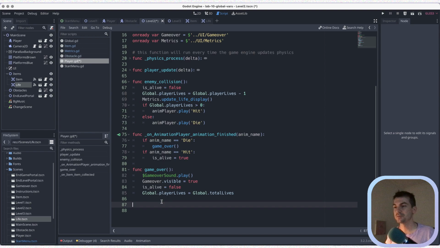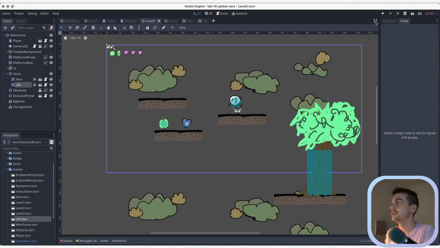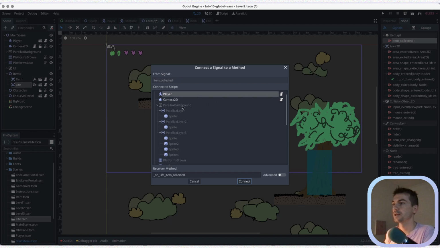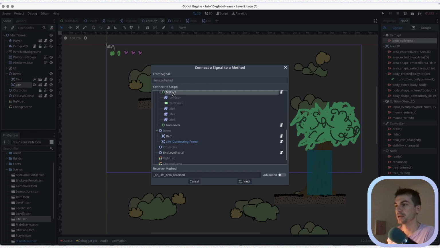Whoops. So you have to make sure that connected to the metrics script as well, not just whatever script happens to be open. So let's go back to 2D, click on the life. Let's disconnect this part and connect it again. So what we're actually looking for is our metrics, because we're going to collect an item here, and then let's change this. So you can either edit this or you could copy and paste in the correct name.